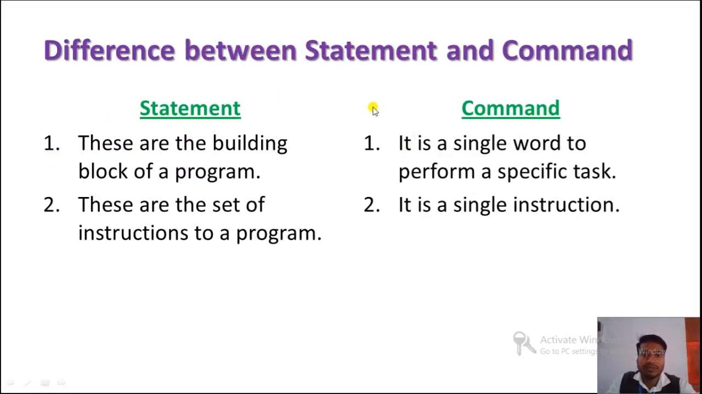Now see the difference between statement and command. We have discussed statement and we have discussed command also. So now see the difference. First difference: statements are the building blocks of a program, and a command is a single word to perform a specific task. This is the definition of both, and this is very important, children.